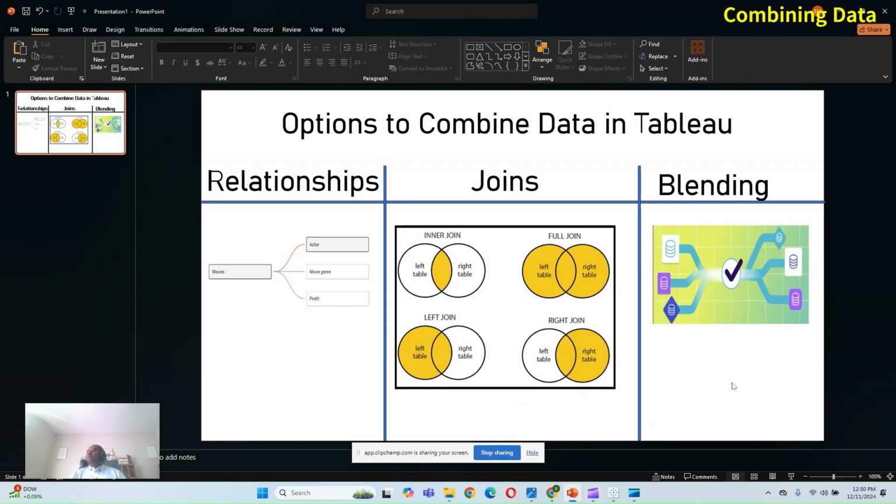There are three main types of connecting data. One is relationships, which is the default way Tableau uses to connect data. Joins, which is one of the most popular ways to connect data, and also blending. Blending, wherever you have data that have different levels of granularity, you then want to use blending.